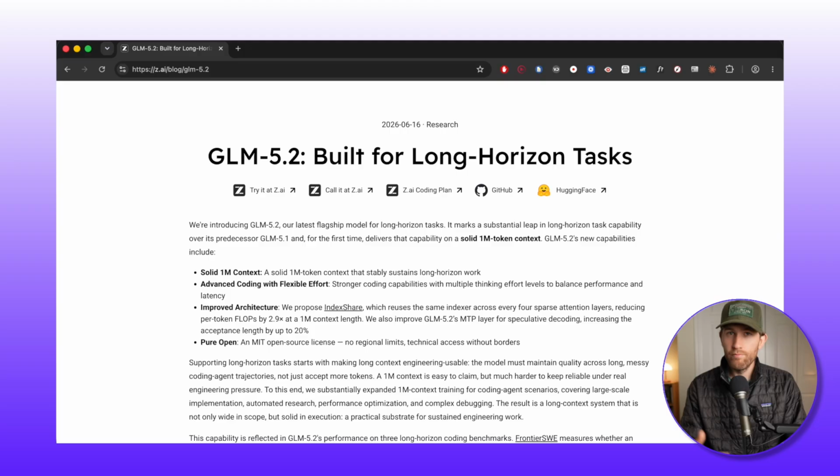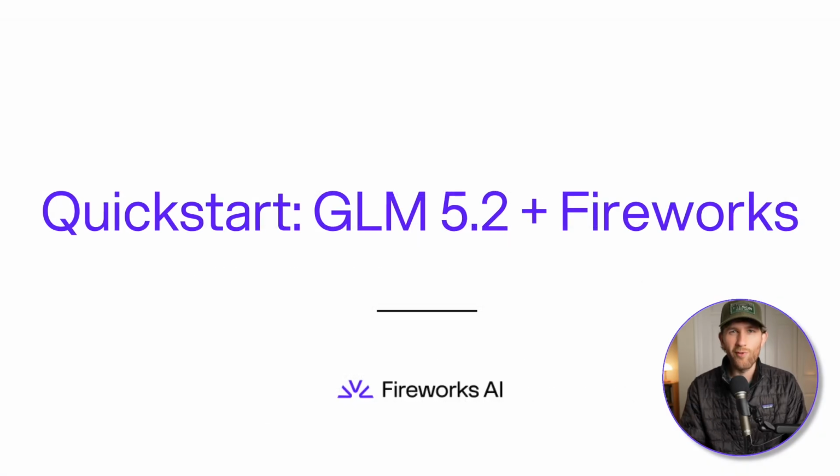If you want frontier-level coding and agent performance, but you don't want to pay closed model prices, GLM 5.2 is the model you've probably been hearing about. Let me show you how to run it on Fireworks.